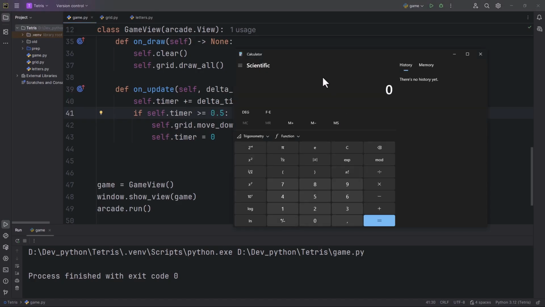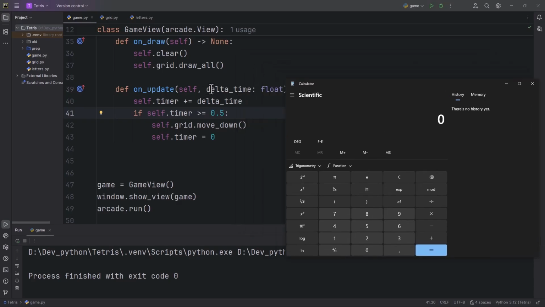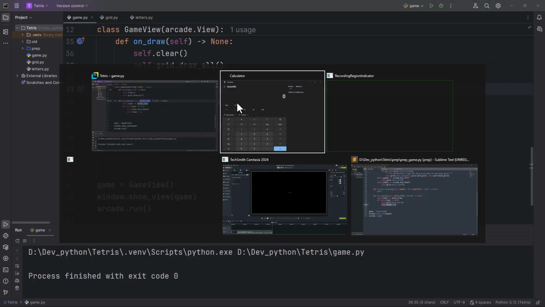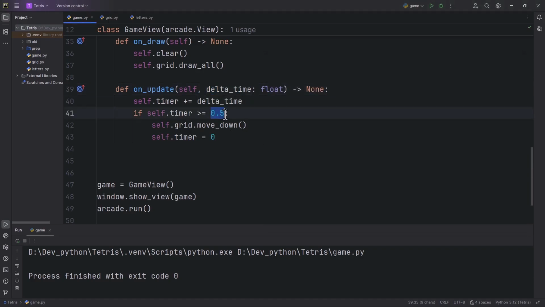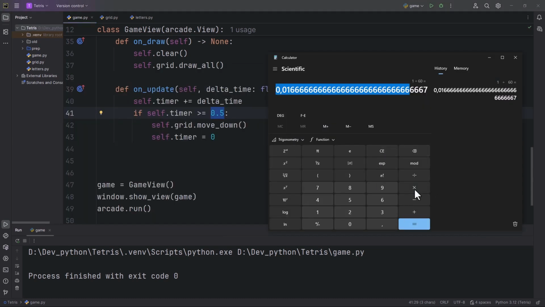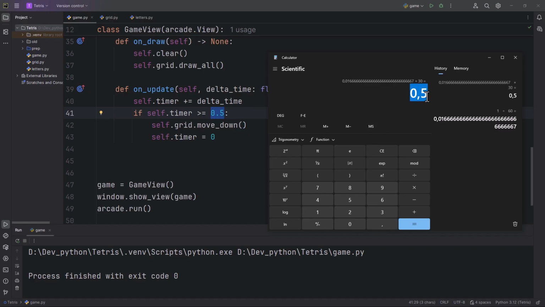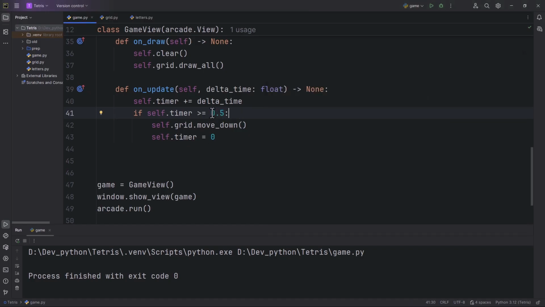So as I said, the delta time by default is set to 1 over 60. So if we divide 1 over 60, we will get 0.016 and 6666 repeating. So it is 16 milliseconds. So if I want to get half a second from this, I'm just going to multiply this by 30 and we will get 0.5. So that's how I came up with this number.